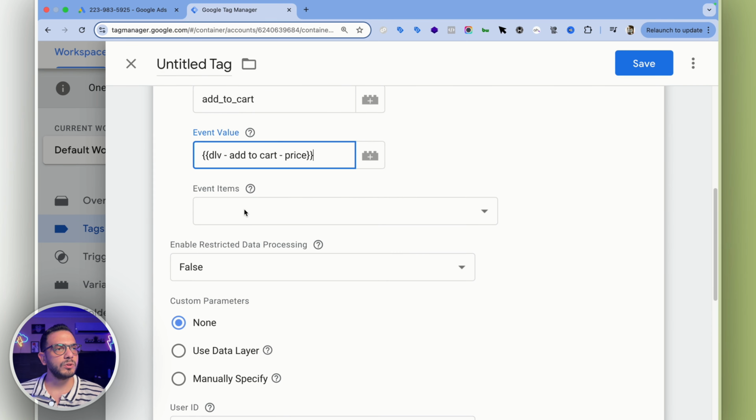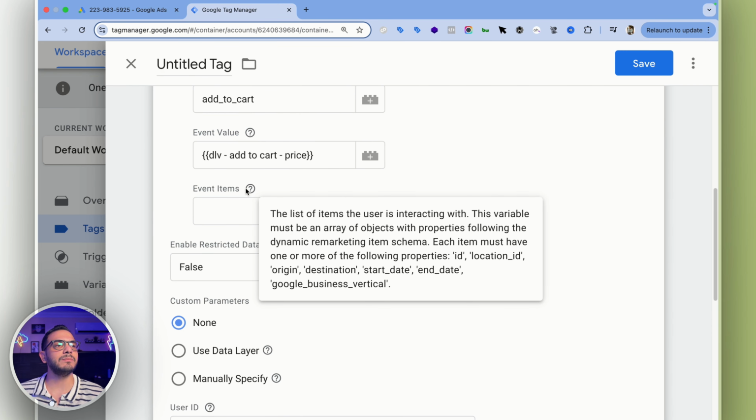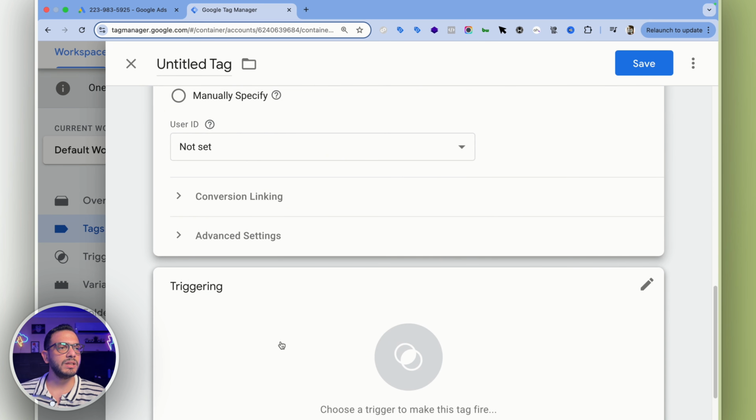But yeah, anyway, we'll also need to have an event items variable that groups or stores all of the products that the user has added to the shopping cart. And yeah, that should be it. And lastly, we need to add a trigger that fires when a product is added to the shopping cart. This is also covered in the video that I have attached.